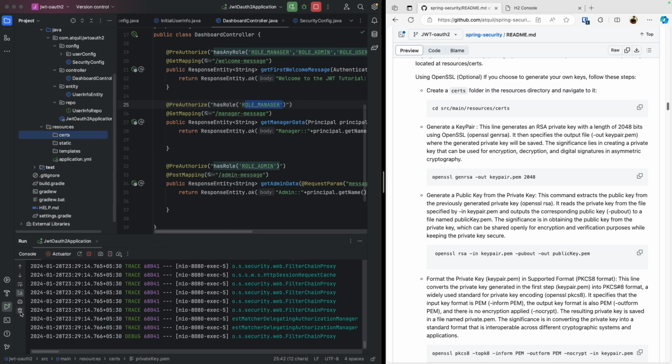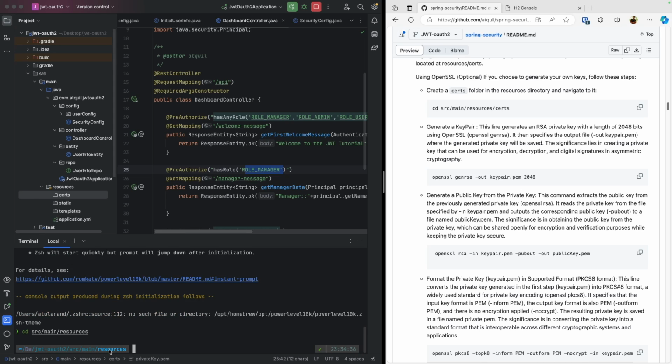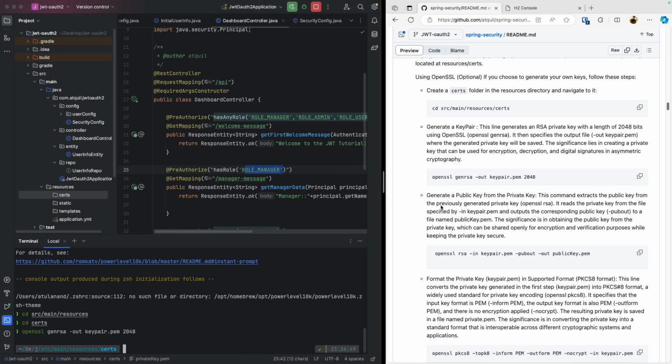Okay, so let me go to the terminal, and here I need to go to the search folder. cd resources, cd, and here it is in src main resources. Let's go to the search folder, and now I will just copy this line. Let me tell you what it does.